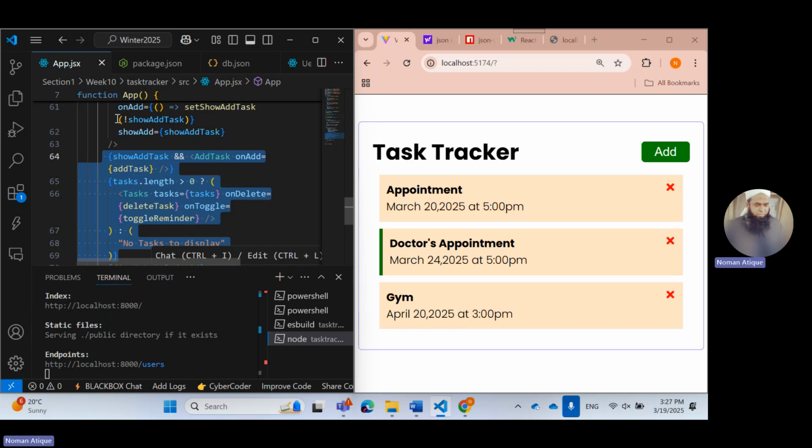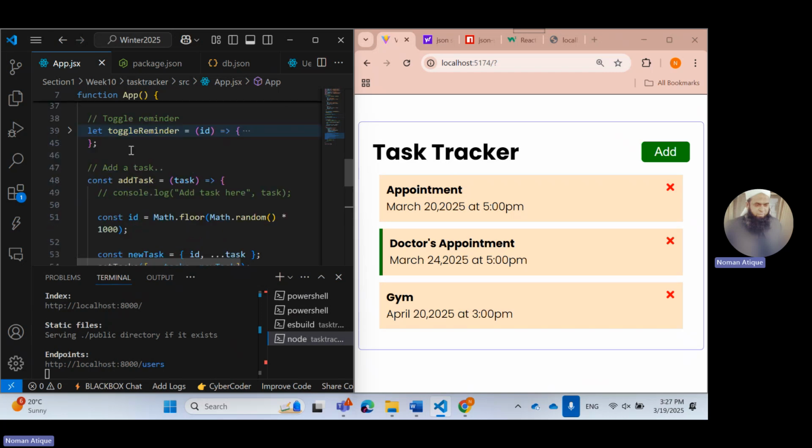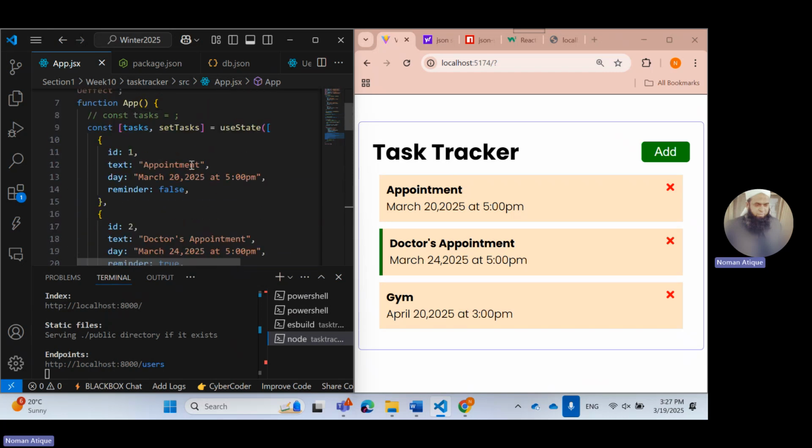Now listen. We have the tasks that are coming up over here. And where are these tasks? Do you guys know that? These tasks are here on the top. Please listen to this and then we'll do that. I will take all these tasks from here, cut them, and paste them in my db.json. Are you guys getting that one? Let's do that.